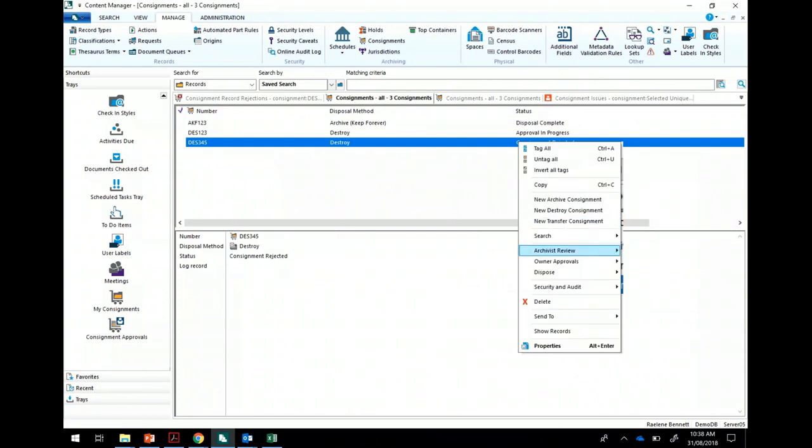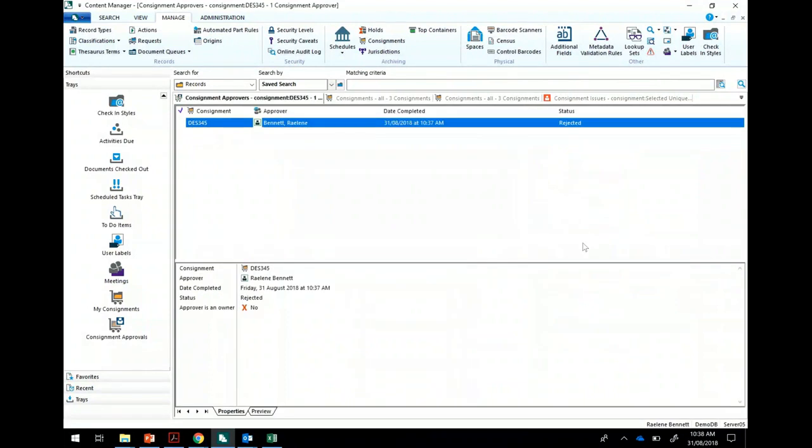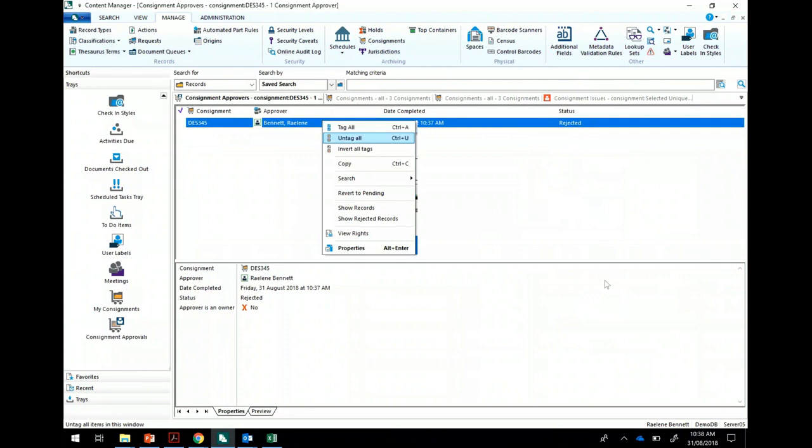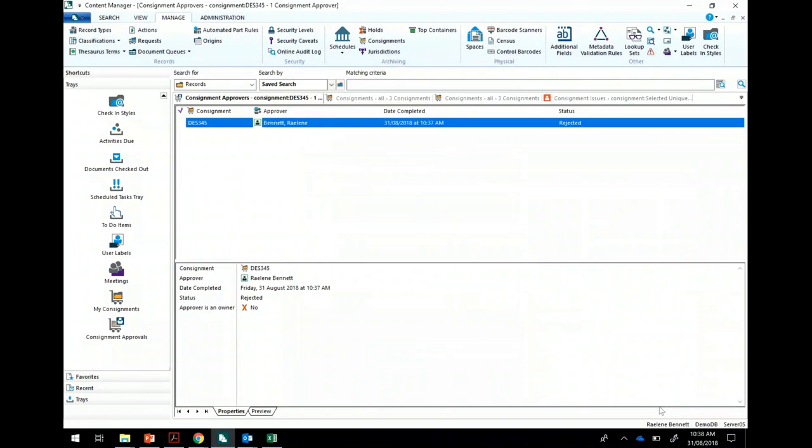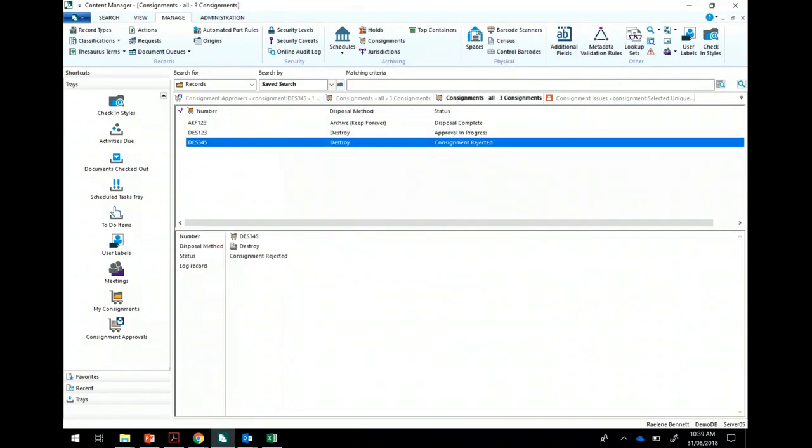In terms of what I can do under the archivist review, it's interesting, I can actually still run the report and override in terms of the disposal. I can re-examine again. I can go back and look at who was the approver, and I can also look at the reason for rejection. So that covers basically the process you would take using the advanced disposal module.